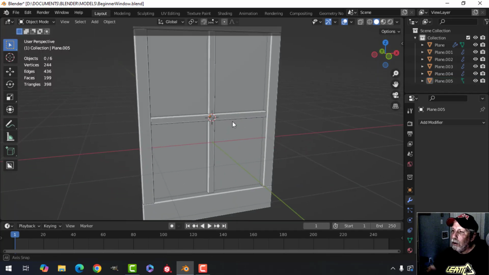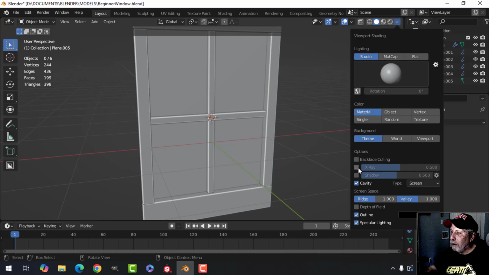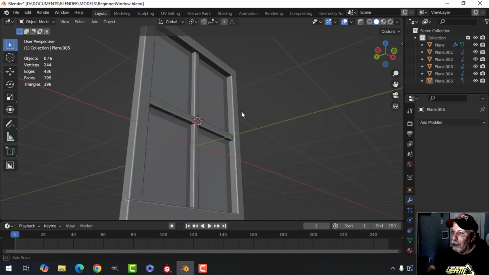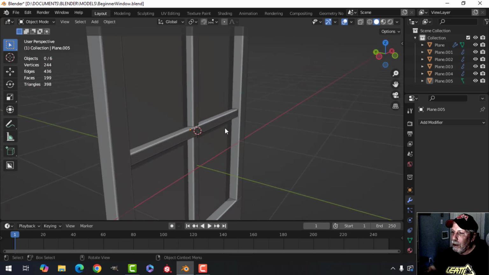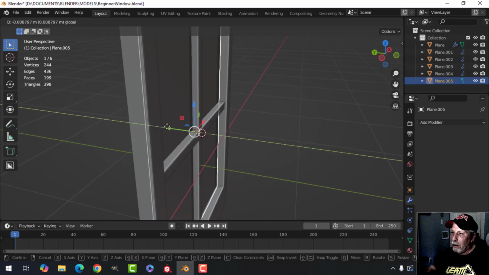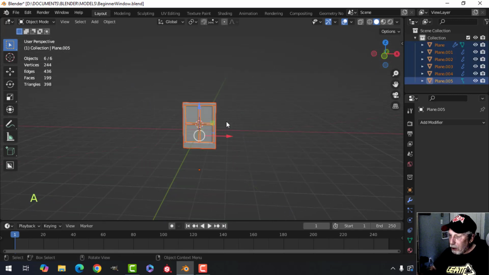Another thing we can do is we can turn on the shadow. Let's check that out. We had cavity on, shadow. That looks kind of cool. Maybe with that on, I might want to bring it up a bit. So there is our window.